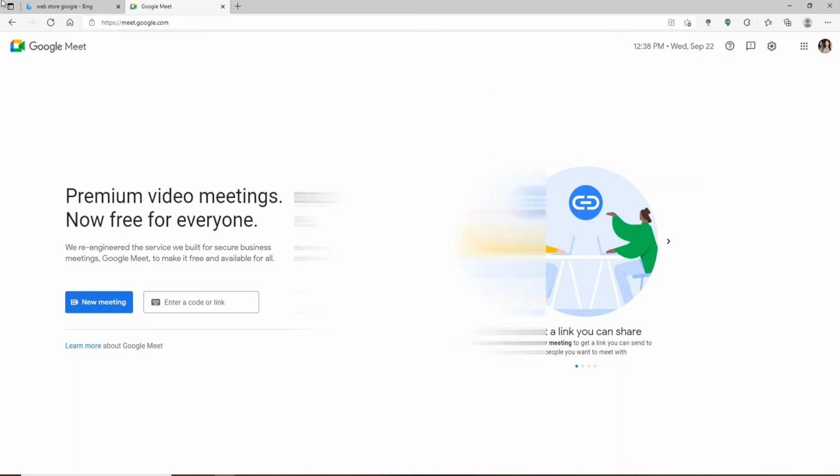Now, once you're done uploading your background, click on this green screen box and you'll be able to apply the green screen feature on Google Meet. That is how it is done.